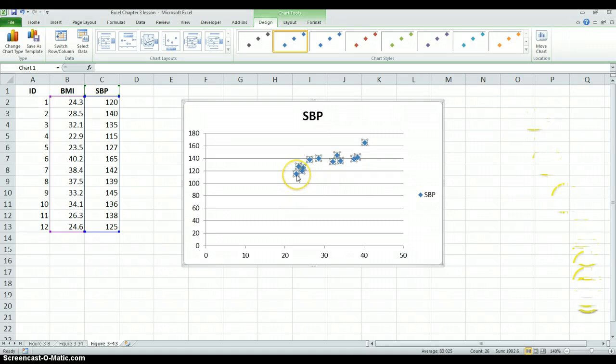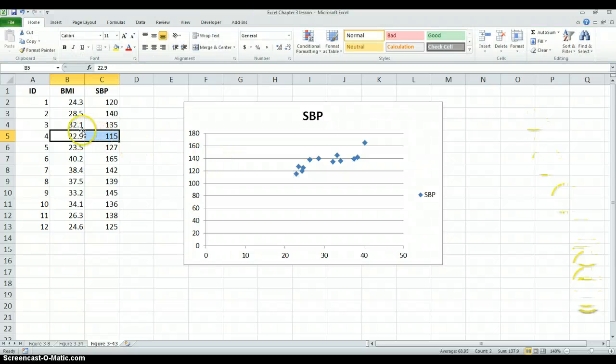So if we click on one of those data values, or mouse over it, we see the coordinates of that point. It has 22.9, so that's the body mass index of that person, and then 115 was his systolic blood pressure. And so specifically that's the plot of this particular piece of data. To plot this data, it went over to 22.9 on the horizontal axis and up to 115 on the vertical axis, and put a dot there.